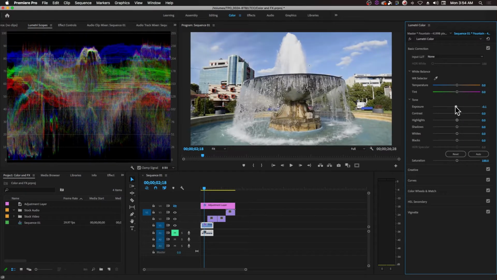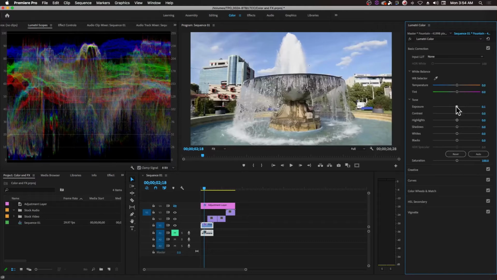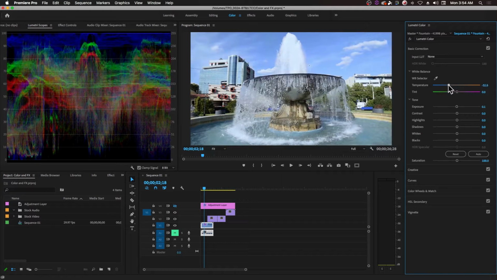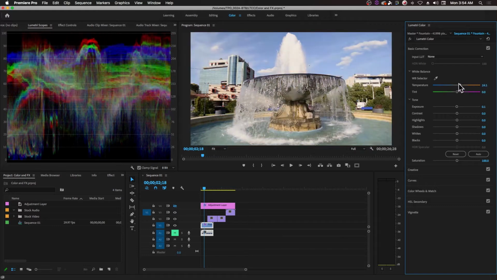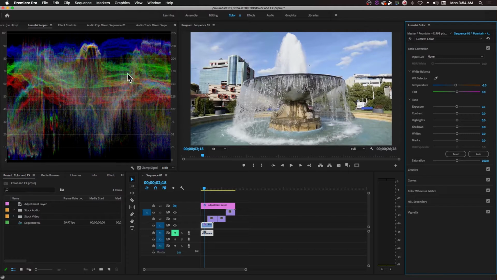And we can see that using the basic controls, we can affect a lot of different things. If I change the temperature, we can see the way that affects the warmth or the coolness of the shot. Also, look there on the left, the way that the red, green, and blue waveforms are diverging and converging when I change the color temperature. This will give you a good insight into the way that color works in Premiere and the way that our eyes perceive the combined light.